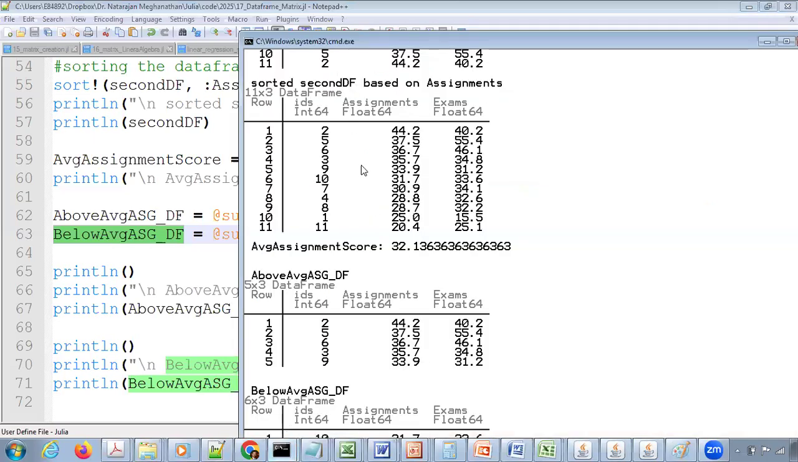So this is basically the final ordered listing of the second data frame based on the decreasing order of the assignment scores. And we found the average assignment score to be 32.136. So when you're extracting the subset, it's going to extract in this order whichever assignment records have assignment scores greater than or equal to this average. So this 44.2, the first one, is the first record in this above average assignment data frame. Then that is 40.5, that is 40.7, 35.7, 33.9. Because it's sorted in decreasing order, it will be in that order as well.